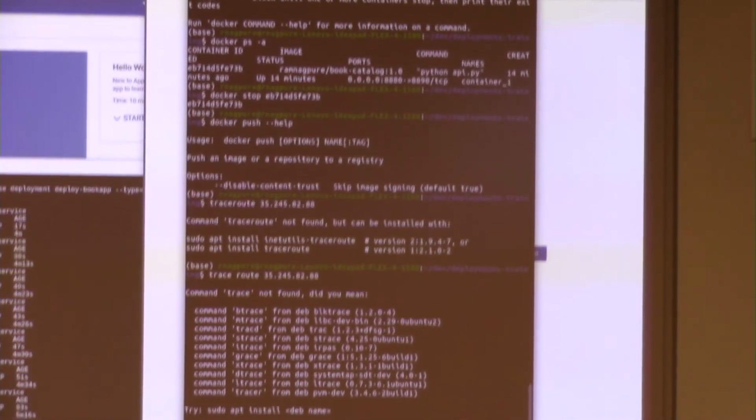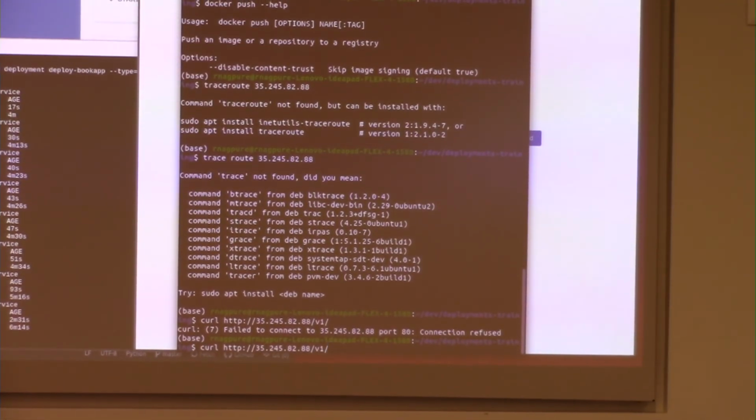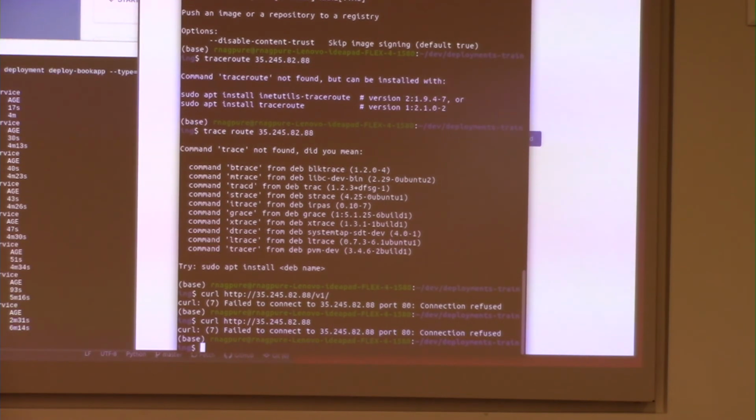Failed to connect. Connection refused. I think it's refusing the connection from there. So it's refusing somehow. So something has gone wrong. I don't know what. But anyway, you guys get the idea, right? We've all been there.